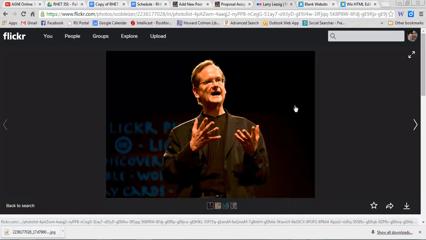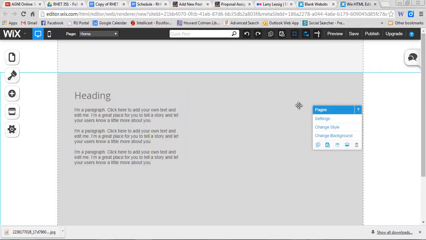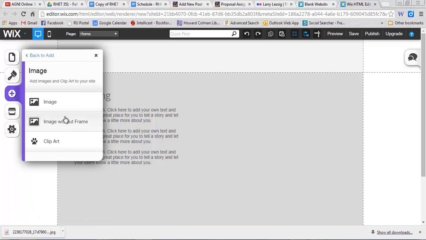Okay, now this picture at the size I said is saved on my hard drive. So I can go back to my Wix and I can get that picture into Wix now. Well, it makes a lot of sense that I would go under the add button, right? Same way as I got text. I'll add an image. I don't care if there's a frame or not, I'll just choose plain old image.